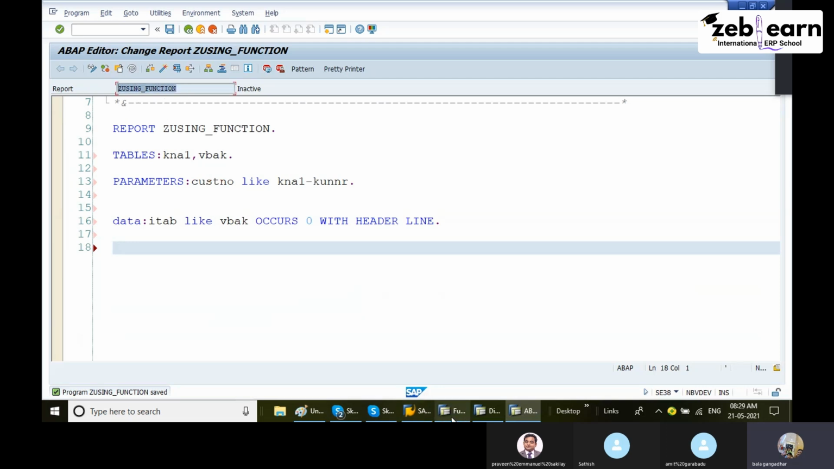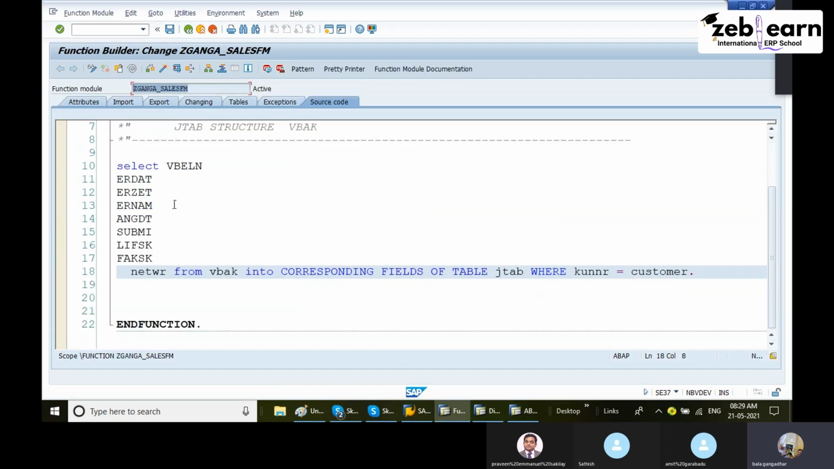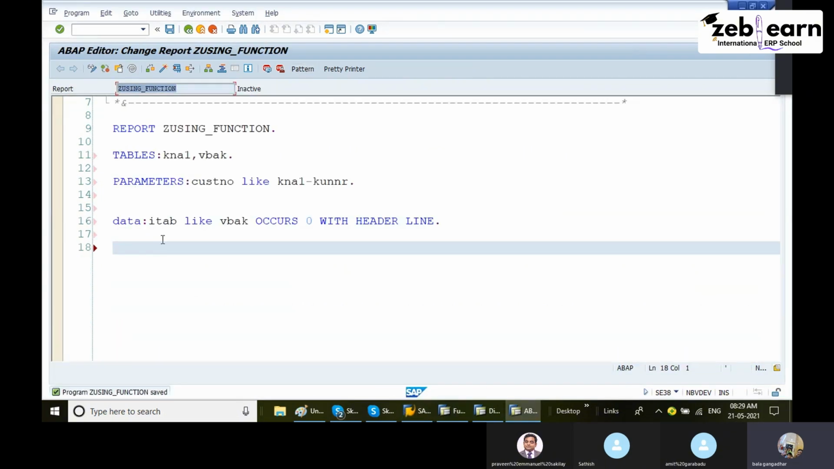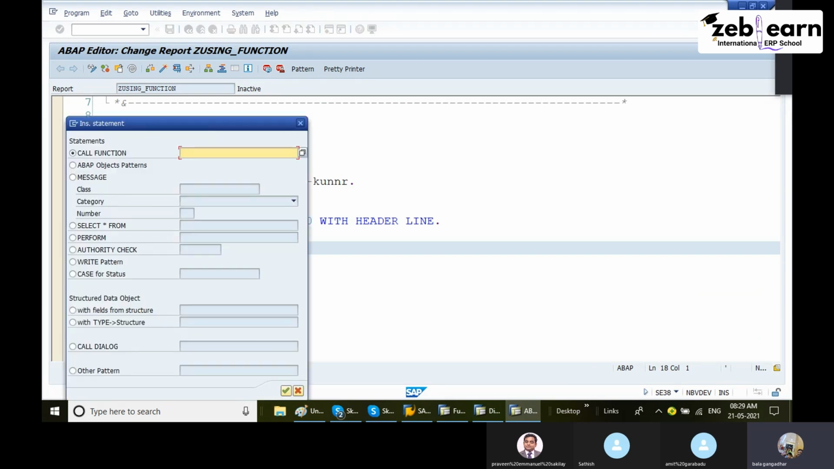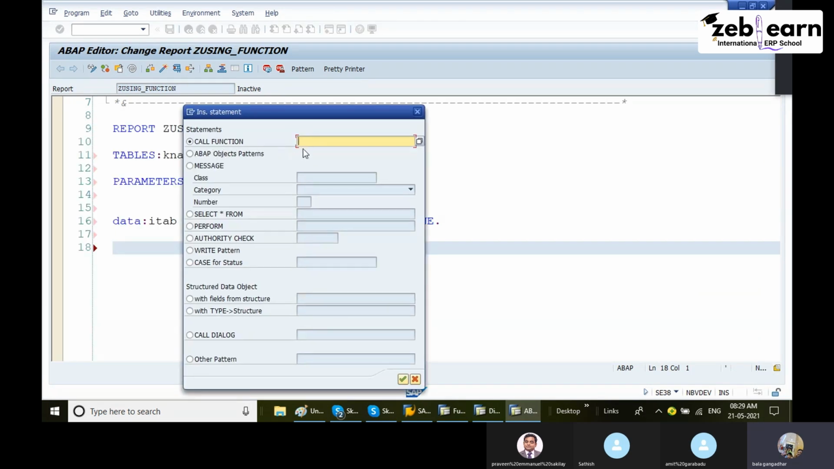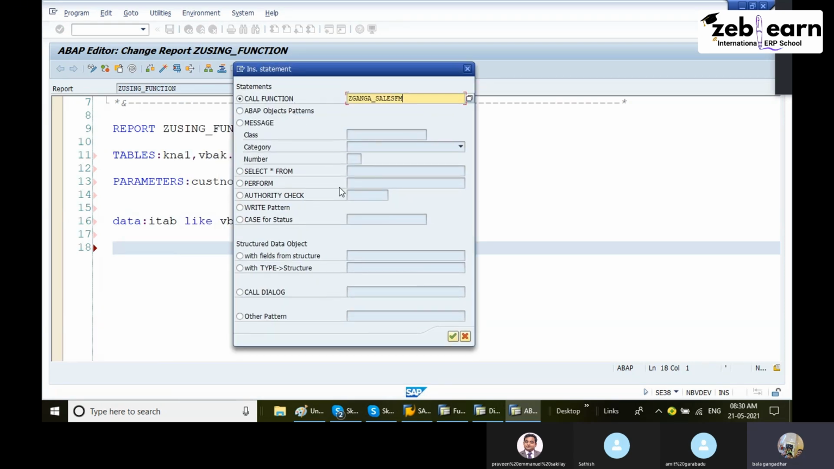This is the report. If the data is declared here, it won't execute, meaning the user cannot use it. That's why I am going to use a pattern here. Click on pattern, select call function. If you use call function, then we can use it here. Just continue.